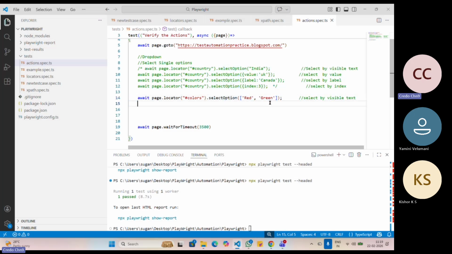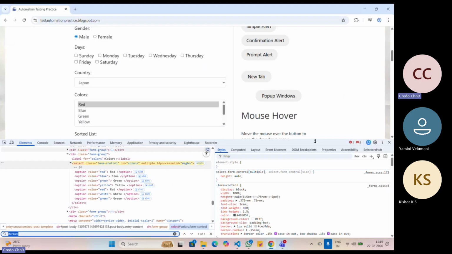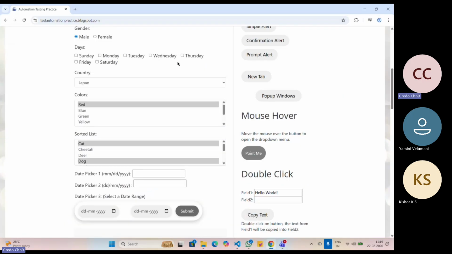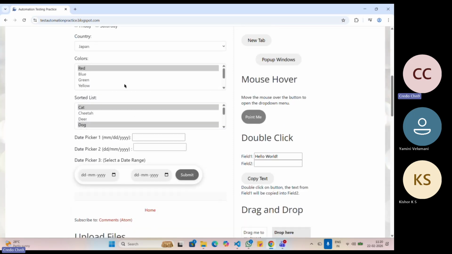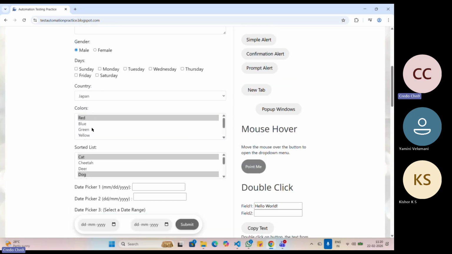Okay. Next, we have an option where we can count how many options are there. We want to verify, in this page, how many elements are there in this drop down. That is my validation. I should have this number of values for sure, 10 or 15. So I have to do that validation. How to do that? We have to count the options here.